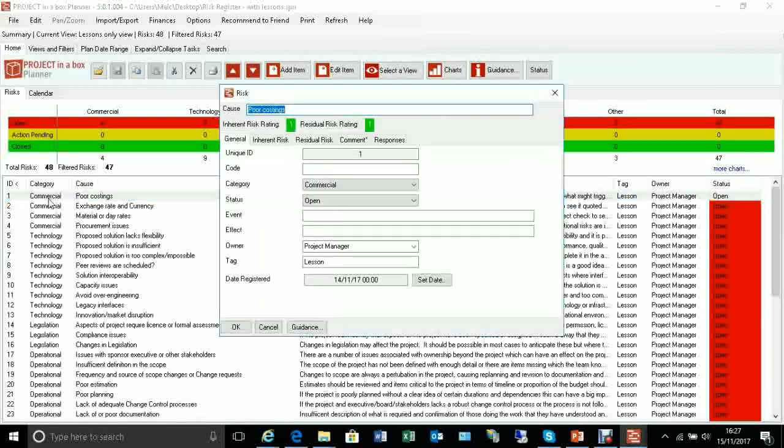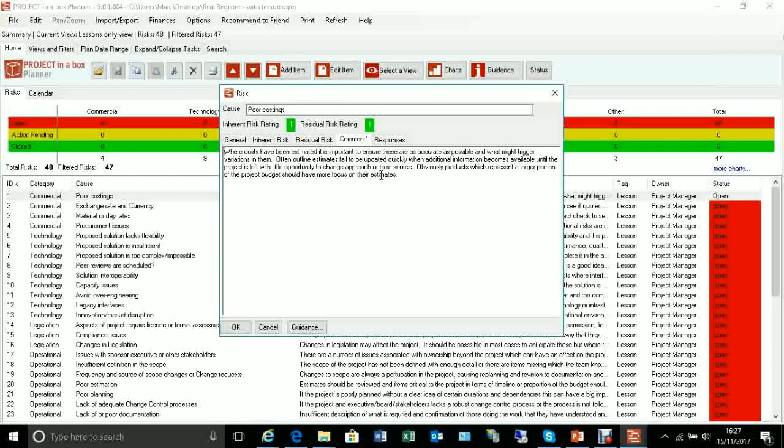We'll just simply double click on it. We can see here it's categorized as commercial, it's got a cause, poor costings. It could, if we wanted to, have an event and an effect, if you want to make that a bit more sophisticated. It's currently owned by the project manager, it's a lesson, and it's open. In the comment area, we've got some advice that prompts you around the subject area, makes you think about the sort of things and how it might apply to you. In this case, we might say this particular one is of relevance to us. We think it might be possible that poor costing exercises have been undertaken on some of our planned activities.